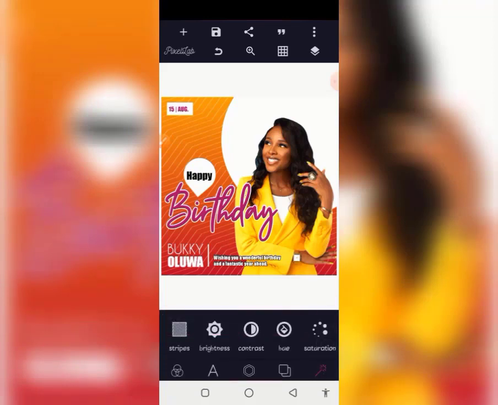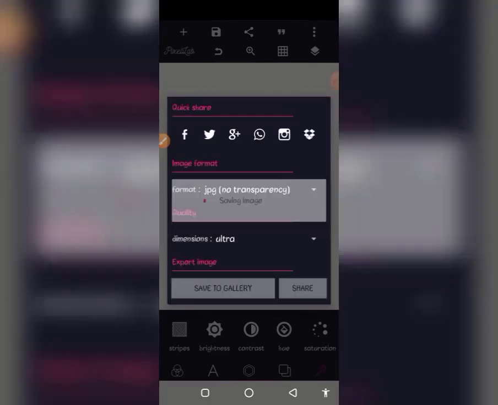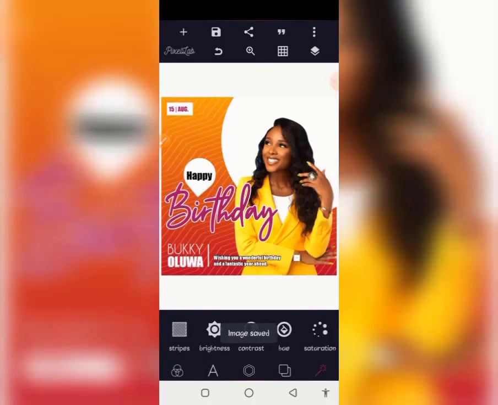So now we are going to save it as image again. Tap on this, save it as image, use ultra. Alright guys, so we are saving this as image now. Alright, and our design is set. So this is how to design a good birthday flyer that is sharp and neat.